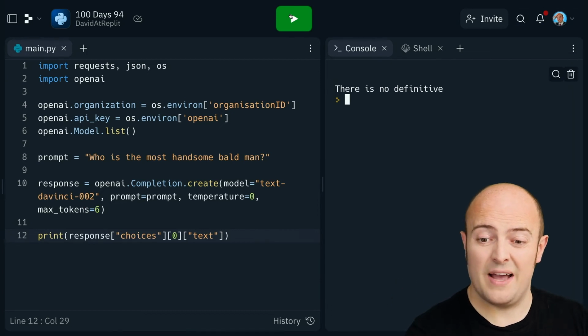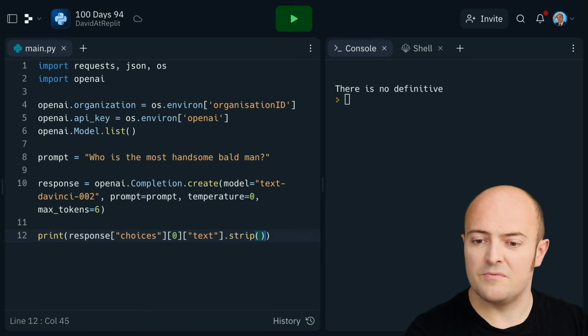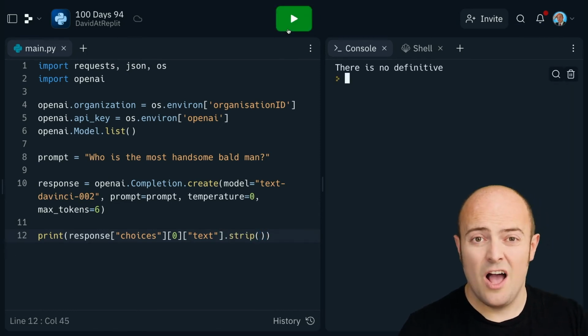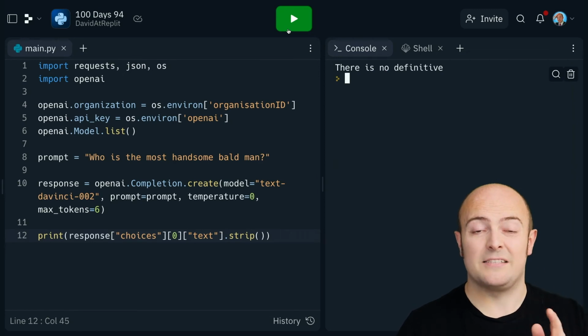And that's not too bad. In fact, what I might do is dot strip it because we've got some random white space coming back. Try it again. There we go. Much better. So I've got a piece of text now. Take some time to go build yourself an OpenAI API connection where you can send it some text.